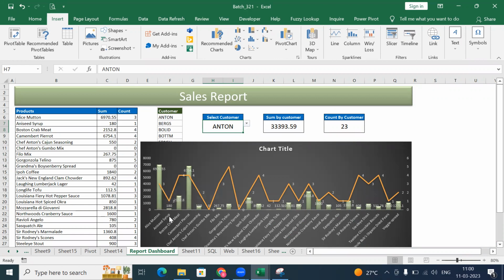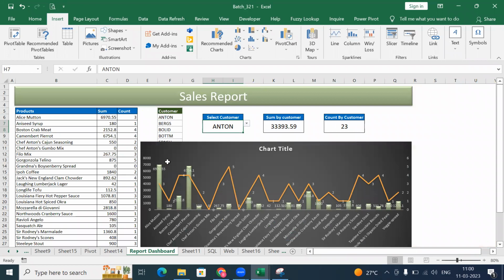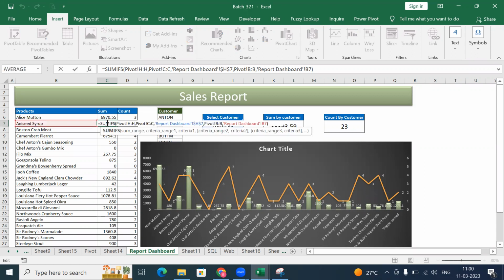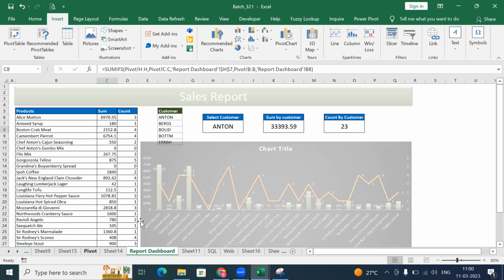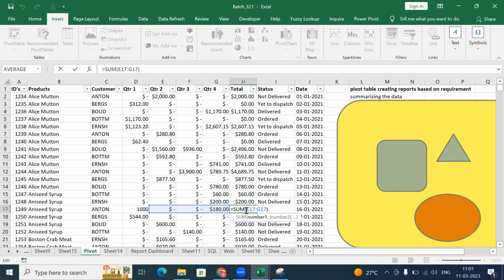If I change ANSIP syrup here, ANSIP syrup for Anton, if I put 1000, you see in the dashboard. Sorry, I changed. It is not considering this quarter. It is considering this quarter. I'll put 1000 here, then I'll get. See.